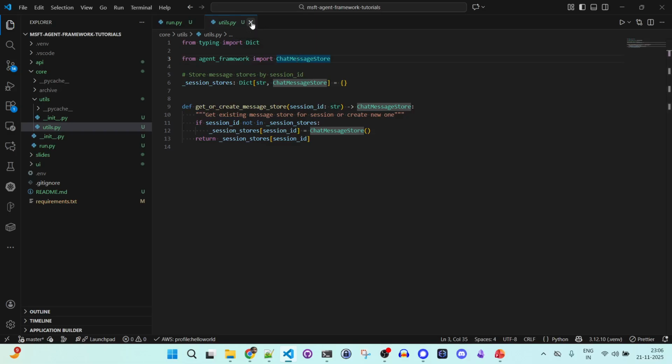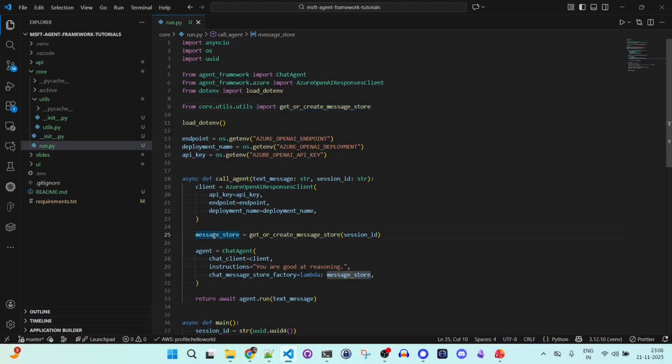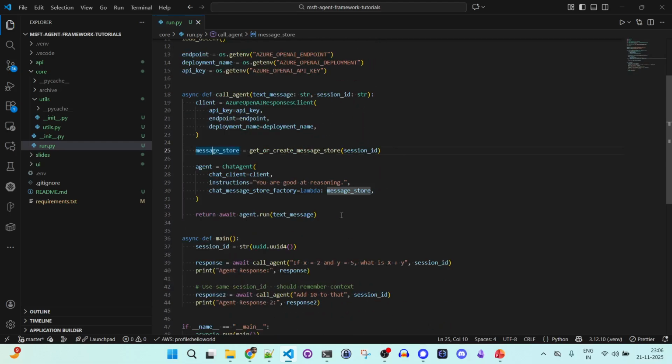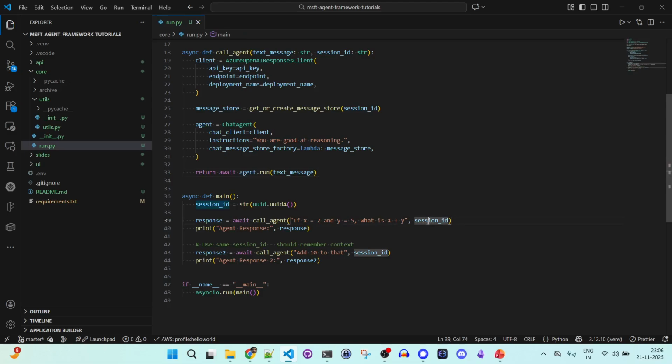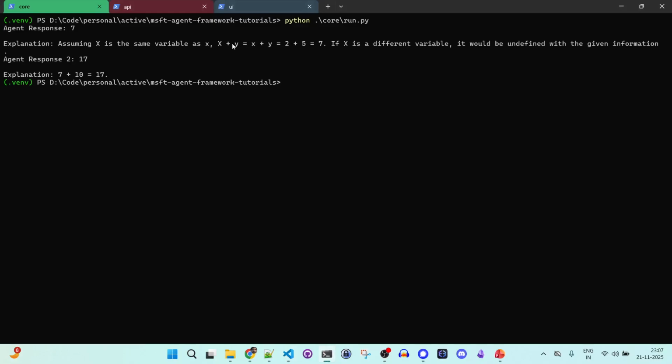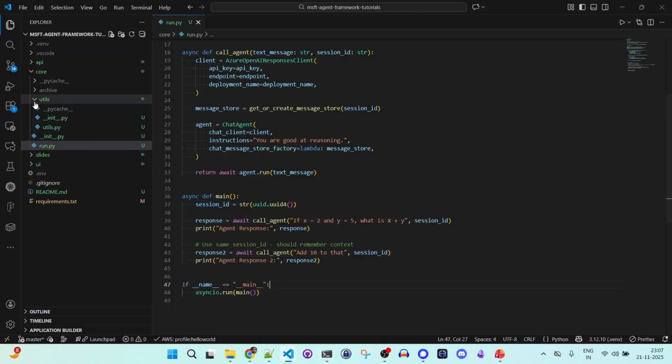What this does is it gives us a message store per session. Why do we need it per session? Because this is our core and we have the session ID, so we want to retain the history of the previous messages per user. For now, just think of this as a mechanism to remember the history. And this is what we see. If I run our core, the first response I get is 7, and then I get 17 because I just added 10 to that. Excellent. Now, this is fine.